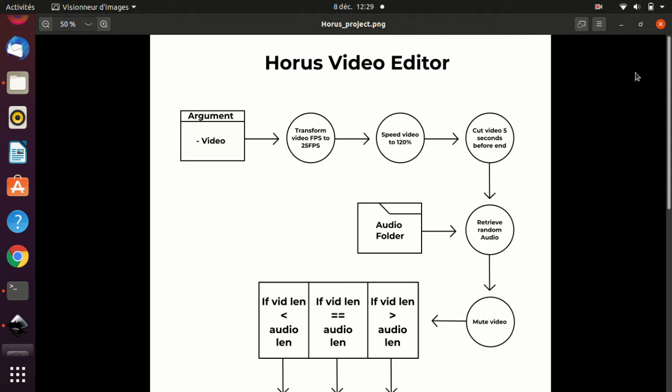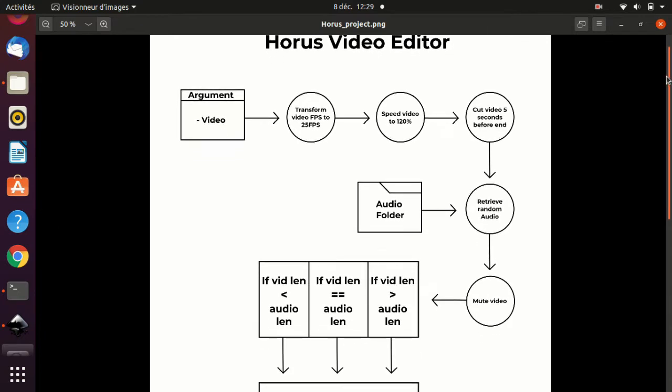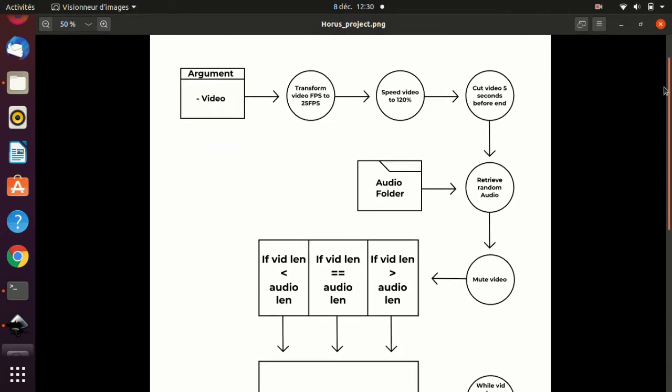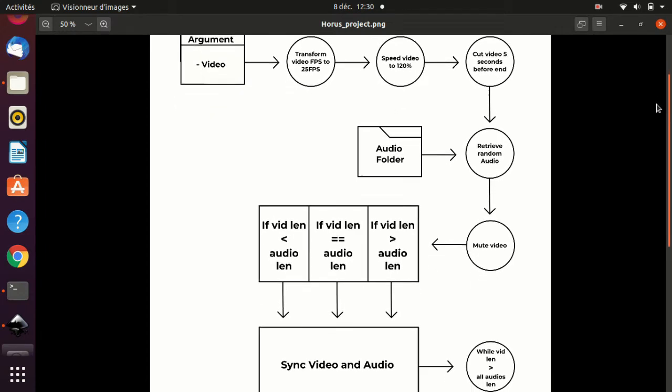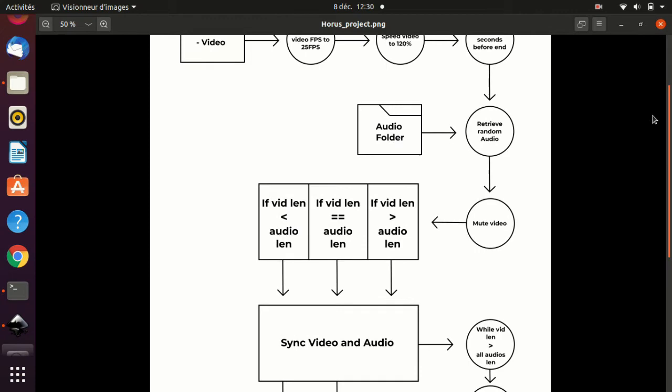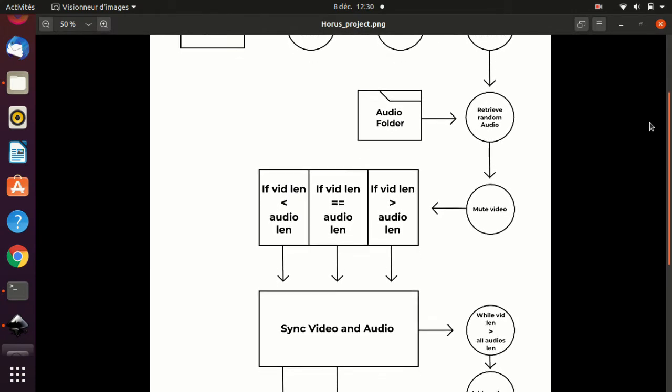First, our program takes a video as an argument and converts it into a 25 FPS video. Then, it will speed it up by 120% and cut the last 5 seconds of the video. Once that is done, a random audio file will be retrieved from a predefined audio folder.